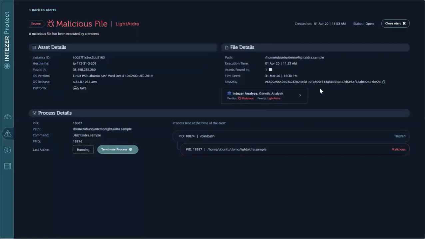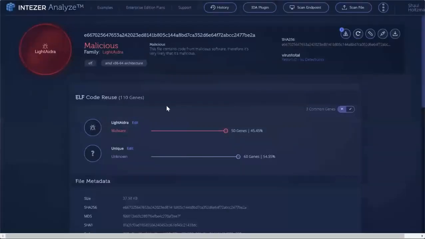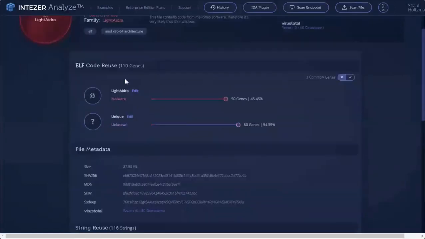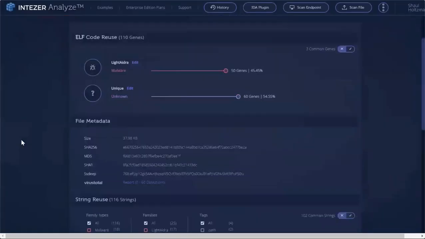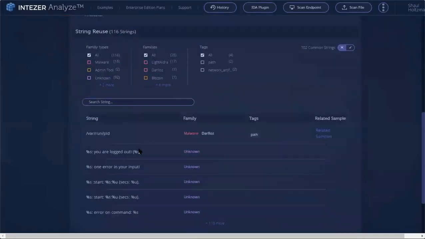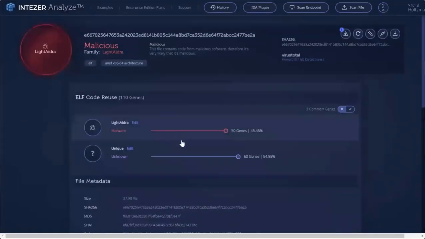So you get information about the asset itself, which server is this infecting, information about the file itself, which executed this threat. I can also jump to Intezer Analyze and see the analysis as you've seen it before. 0 detections on VT, but 50 genes are classified as Light Hydra. And you get all the rest of the information here, string reuse, etc. So if you want to investigate further, you are more than welcome to.